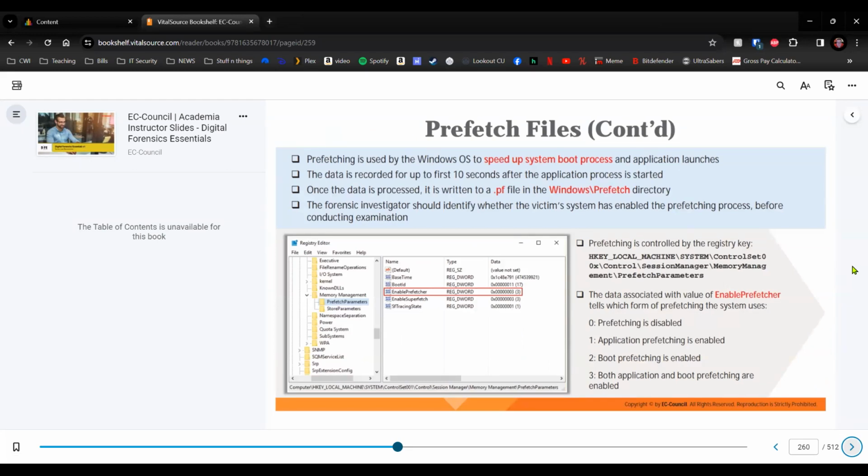It's used by the Windows OS to speed up the system boot process and application launches. The data is recorded for the first 10 seconds after the application process is started. Once the data is processed, it's written to that PF file in the Windows prefetch directory, and the forensic investigator should identify whether the victim system has enabled the prefetching process before conducting the examination. So if prefetching is enabled, you can get a lot of information off of this.